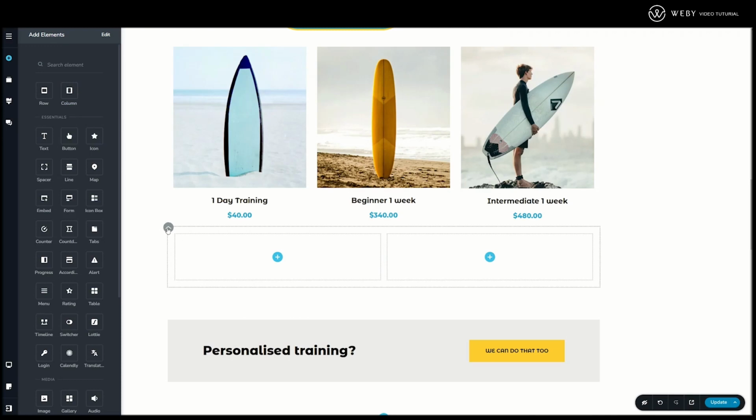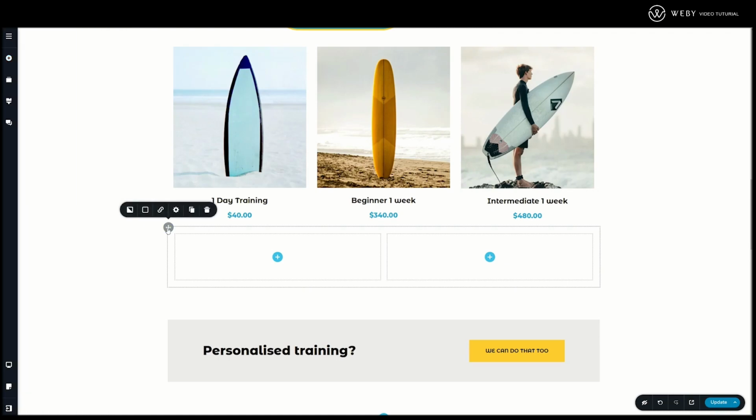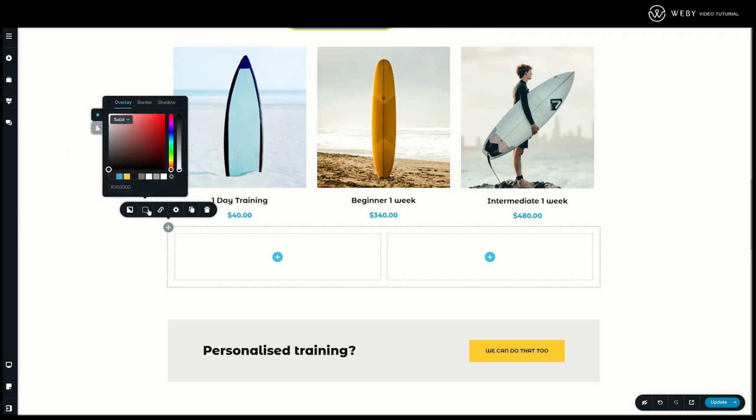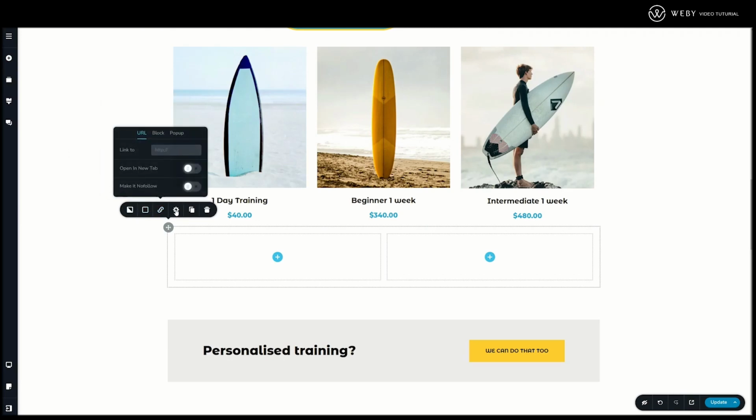For all intents and purposes, rows are very similar to columns, except you cannot put rows next to each other. They fill the entire container width. You still have the same options, and that is you have a background. You can apply color for the background. You can link it, and you have the settings like width and height, and then all the styling and effects, and you can duplicate and delete it.